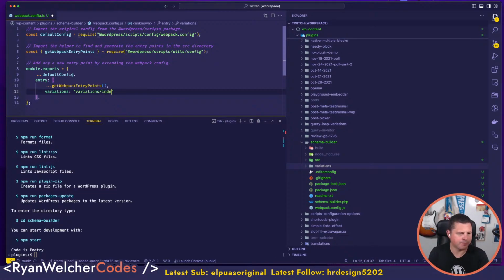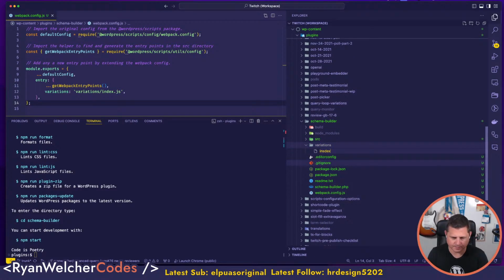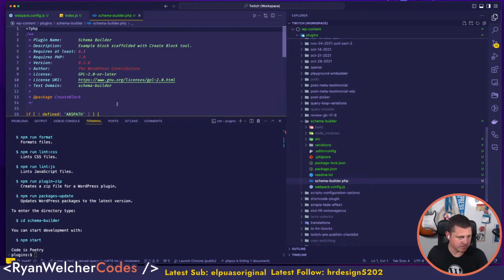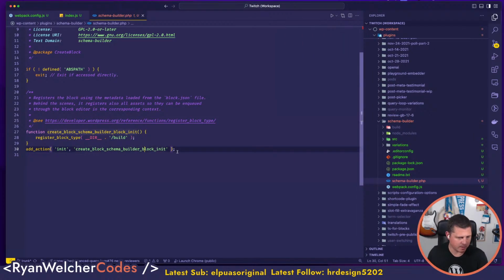Index JS. All right, so that's what that's going to do. This is going to build out the variations here. Put index in. Oops. JS. Okay. The other thing that I need to do here is I want to be able to. I'm going to just hide this for a second.